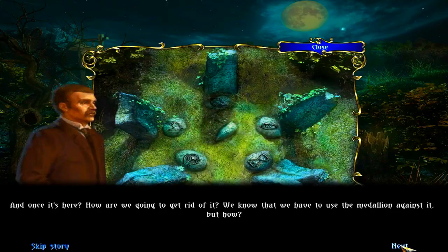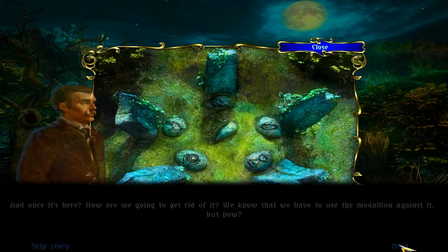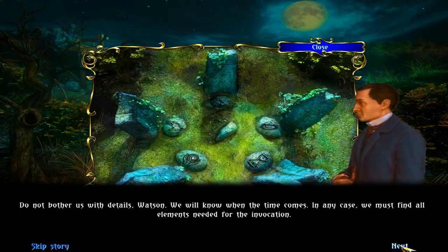And once it's here, how are we going to get rid of it? We know that we have to use the medallion against it, but how? Yeah, we'd never really prepared for that bit. Do not bother us with details, Watson. We will know when the time comes. In any case, we must find all elements needed for the invocation. We'll know how to kill it when it shows up.